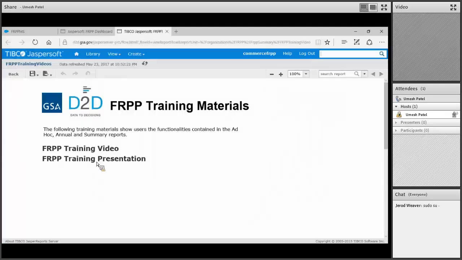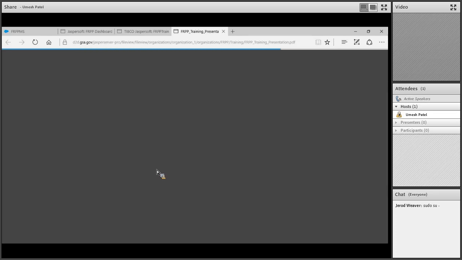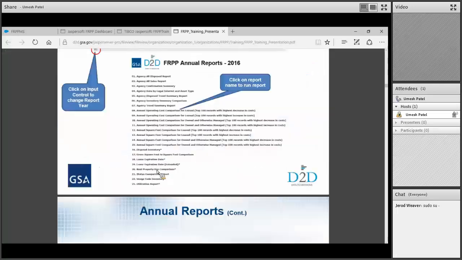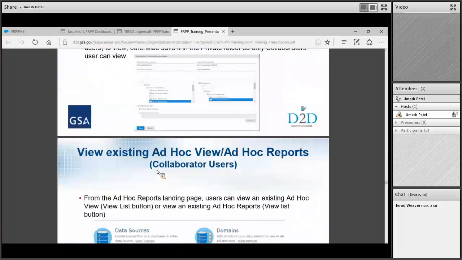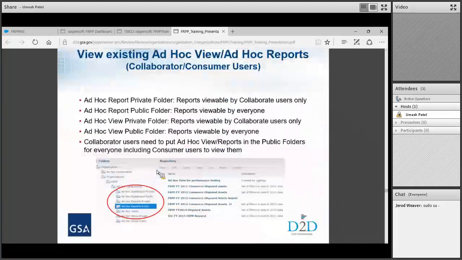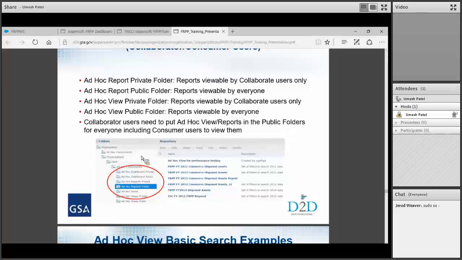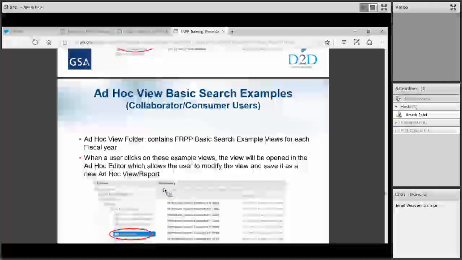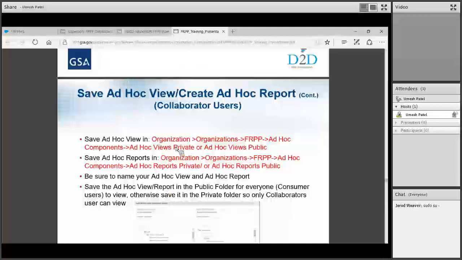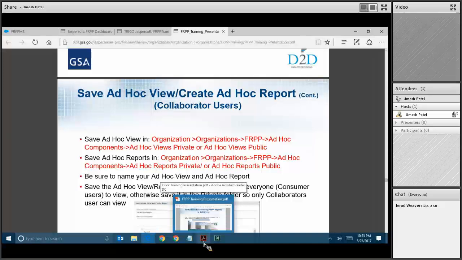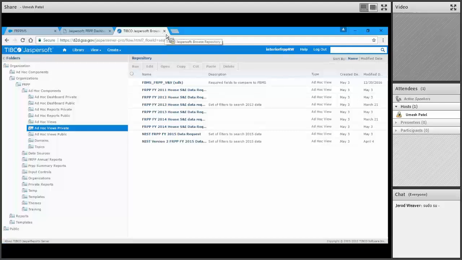then if you go back to the training material slide presentation, the training PowerPoint PDF presentation, and go all the way down to the ad hoc report section, it basically tells you where to save, or to view existing ad hoc reports, collaborator users. It essentially has a screenshot of where to navigate, and when you go to save the report, it'll actually tell you here: organization, FRPP, ad hoc components, ad hoc view, private or public, ad hoc reports, private or public. So as I said, the training presentation is a good reference guide to refer to when navigating through the FRPP site.